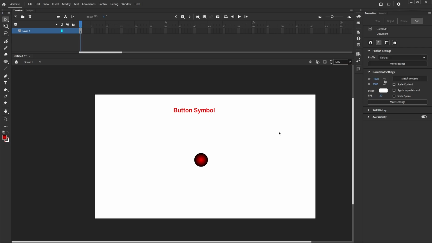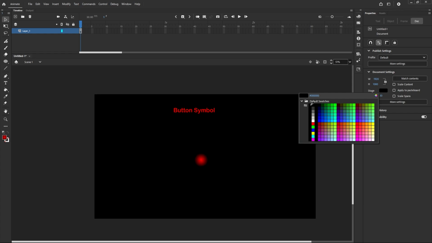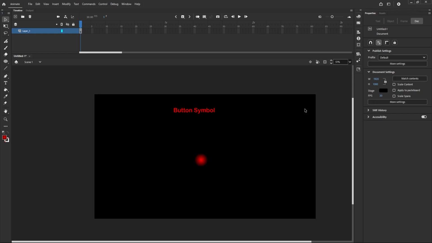Change this stage color. How to change the properties? The stage color by default is showing white; click here and change it to any color. Okay, I'm taking black here. Now see, when you click here, nothing will happen.